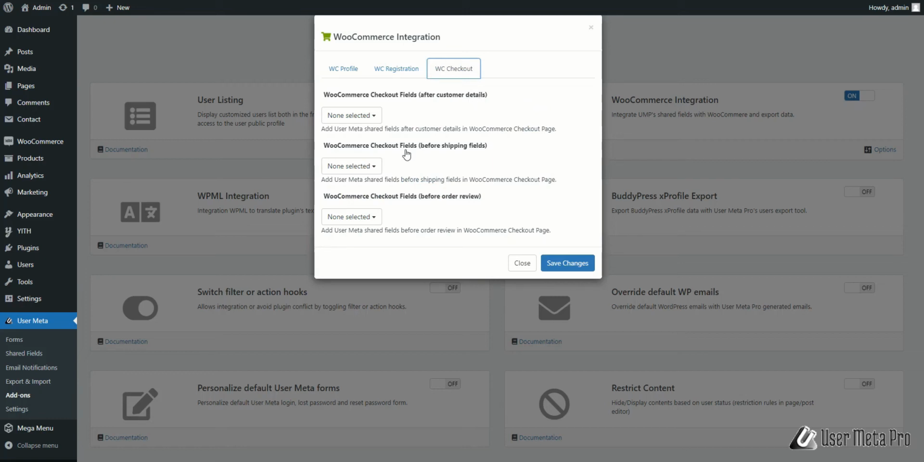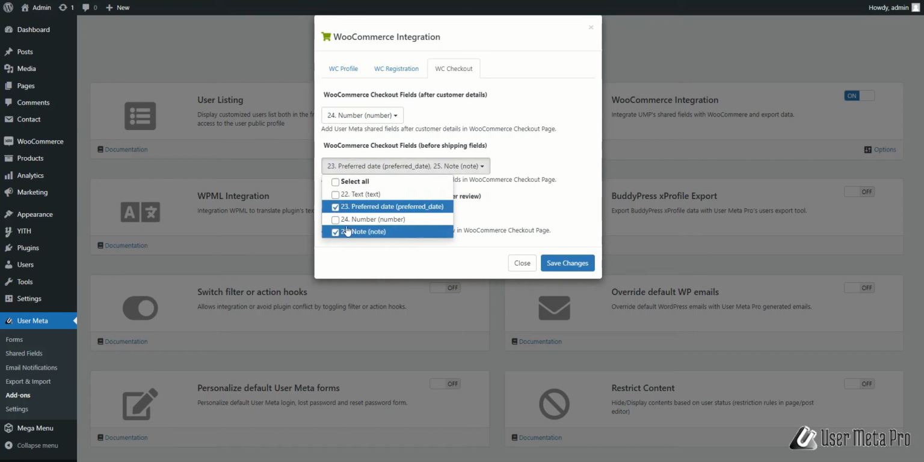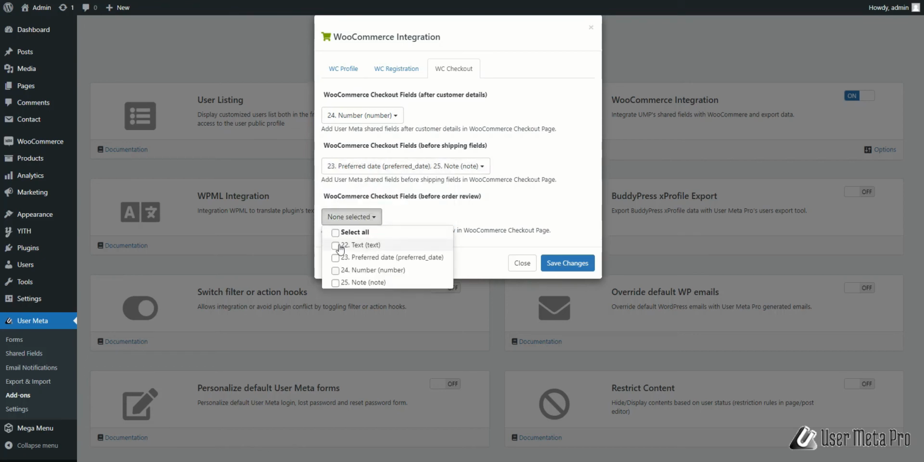Fields can be included in 3 different positions: after customer details, before shipping fields and before order review, with the respective options. Add your fields according to your preference and configure your checkout form. After that, click Save Changes.